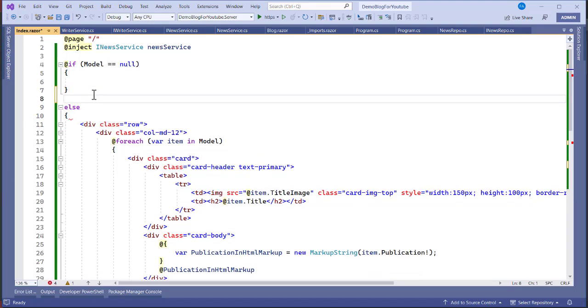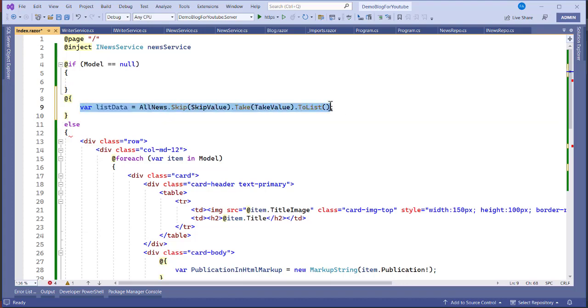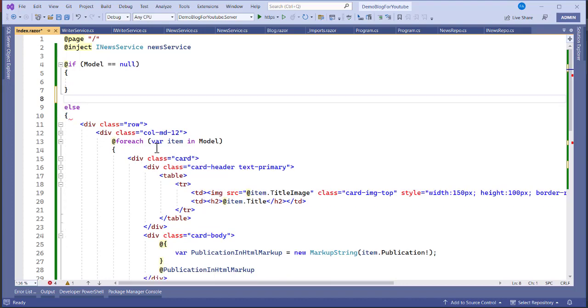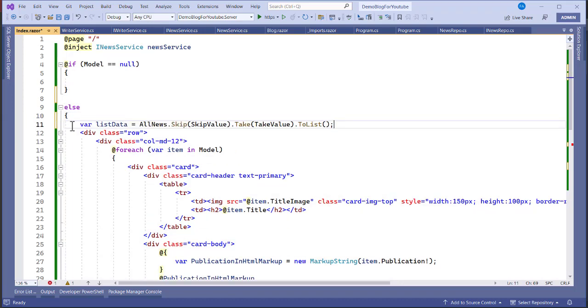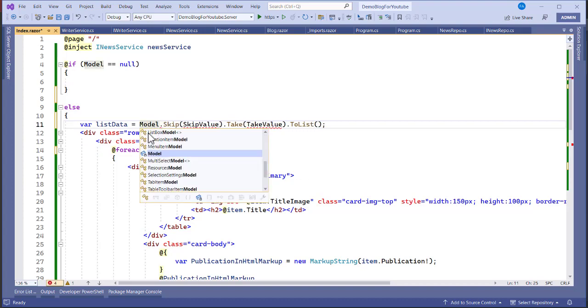Let's see what we can do. We can now paste this here, but let's grab only this. Let's delete the entire one, and here let's paste this. So let's use this list data and loop through this, and here is going to be the model. So we're going to use the skip value and the take value.